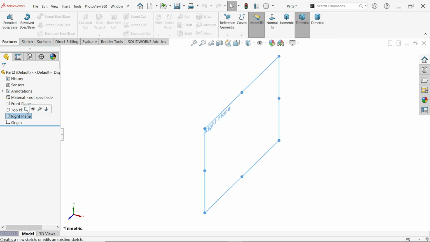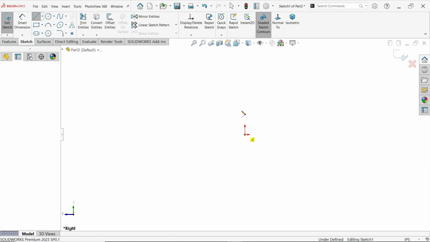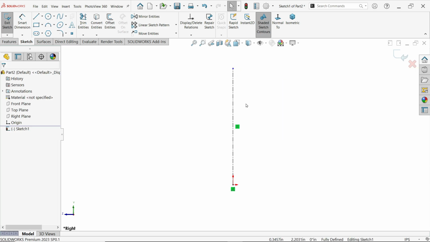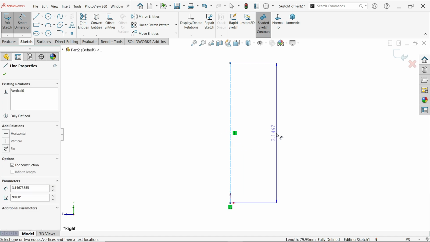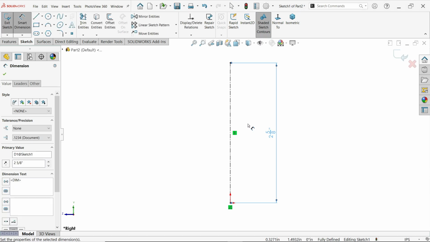I am going to choose the right plane, sketch. Now I am going to draw one center line. Press escape key to get out. Smart dimension. Now put this one. Now for this dimension, press 2 space bar, 5 divided by 8. Say OK. Look, these dimensions are in fraction. So we are going to use fractions.